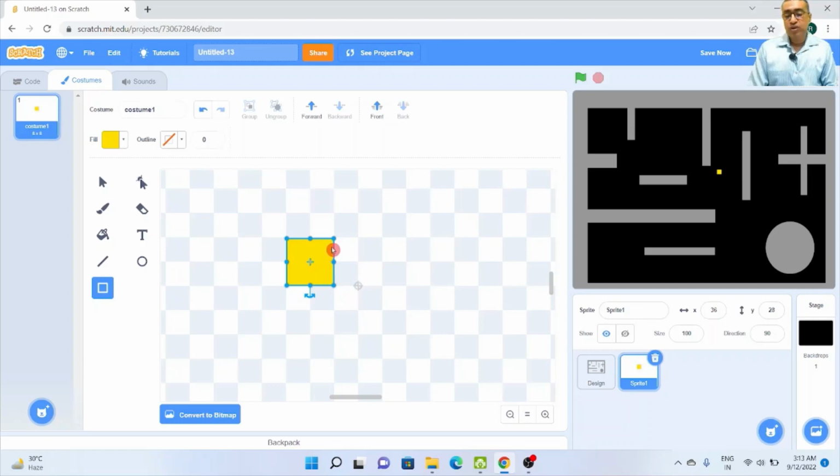Now to convert the square into a triangle, what we will do is go to the reshaping tool, and on one of these corners we will just click two times. Okay, so this reshaping tool snaps. So see, it has snapped.